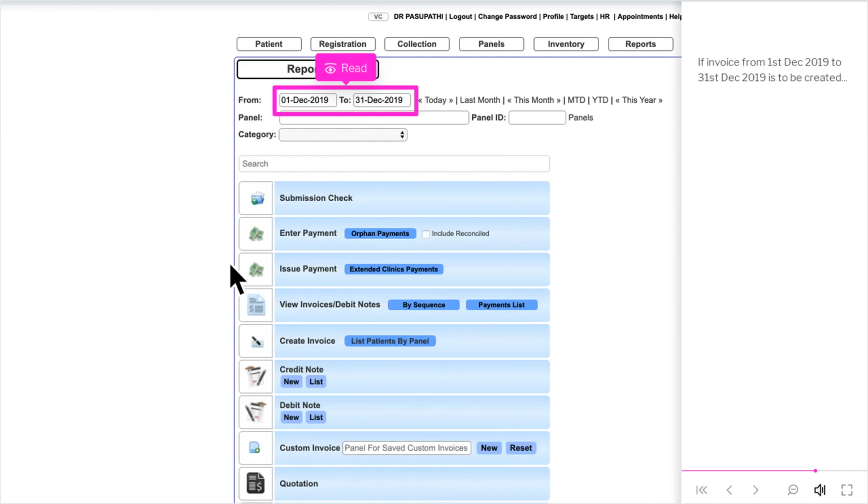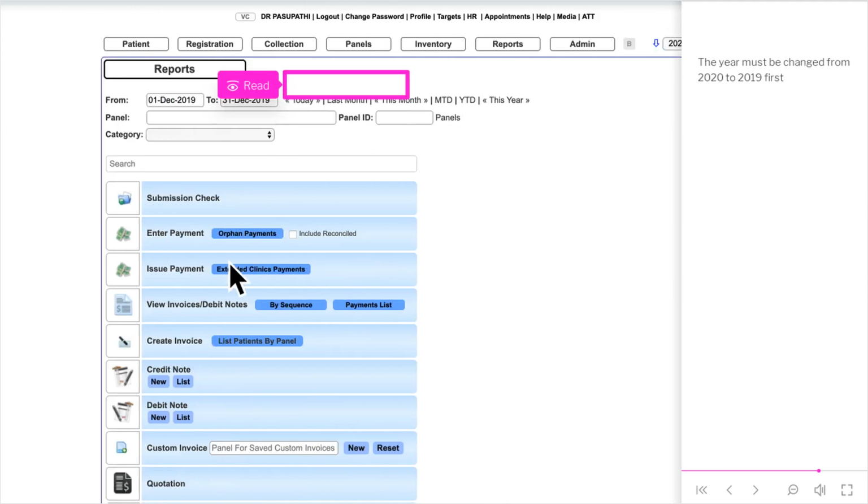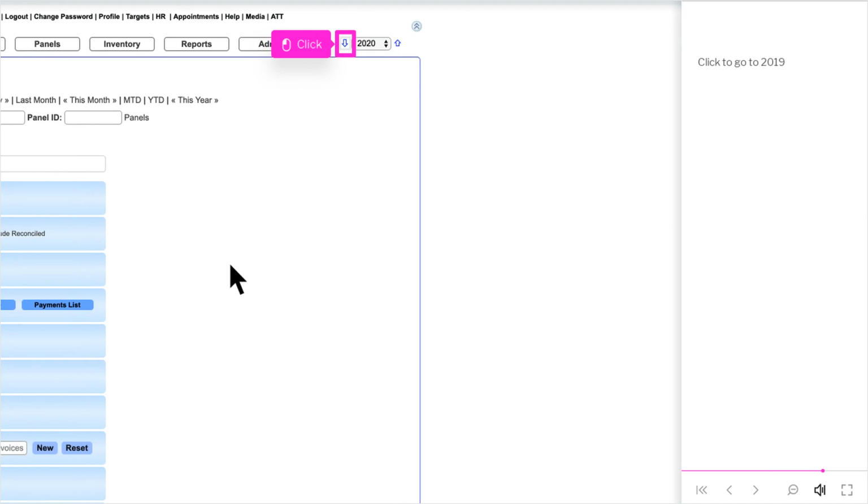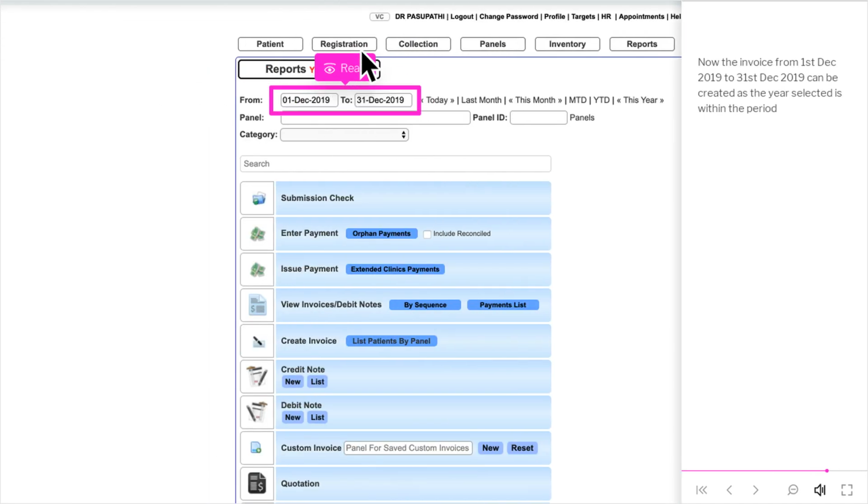If invoice from 1st of December 2019 to 31st of December 2019 is to be created, the year must be changed from 2020 to 2019 first. Click to go to 2019. Now the invoice from 1st of December 2019 to 31st of December 2019 can be created as the year selected is within the period.